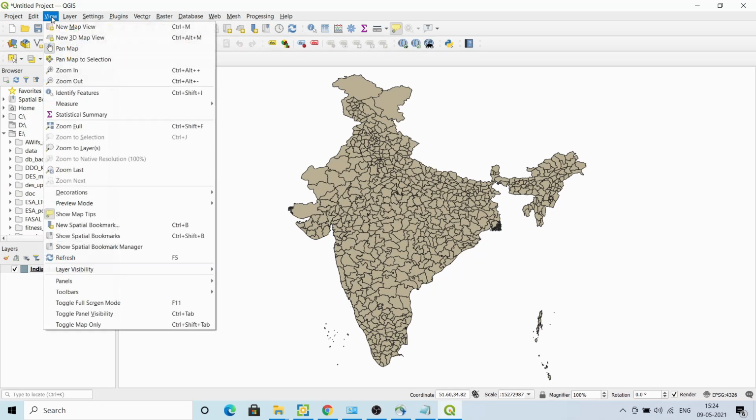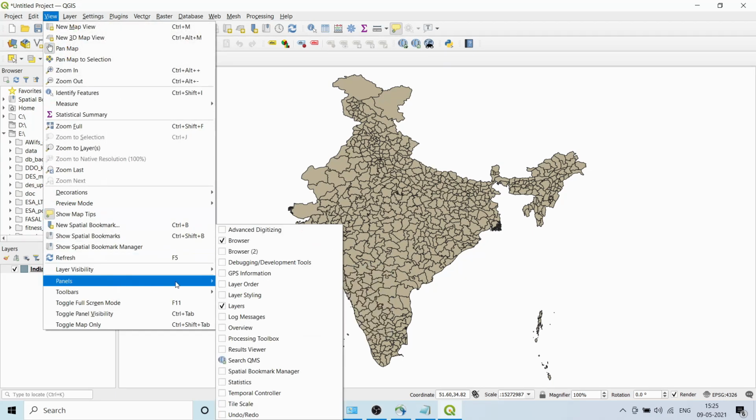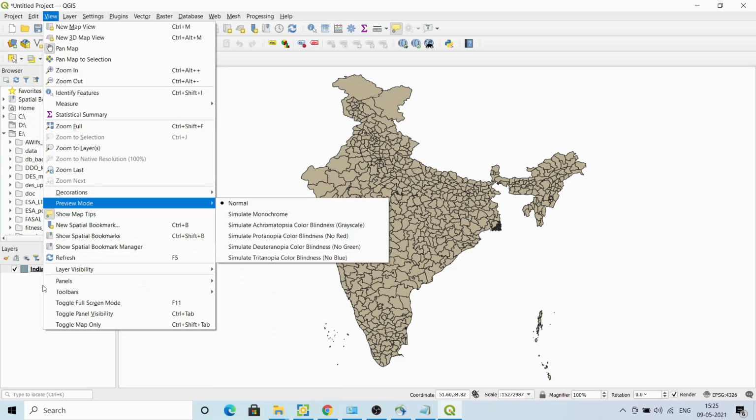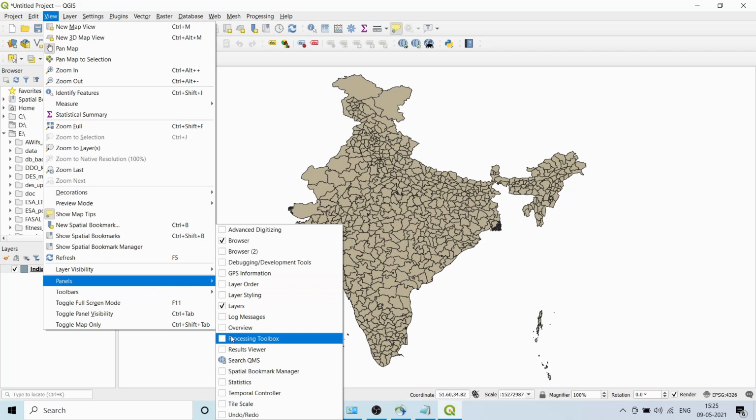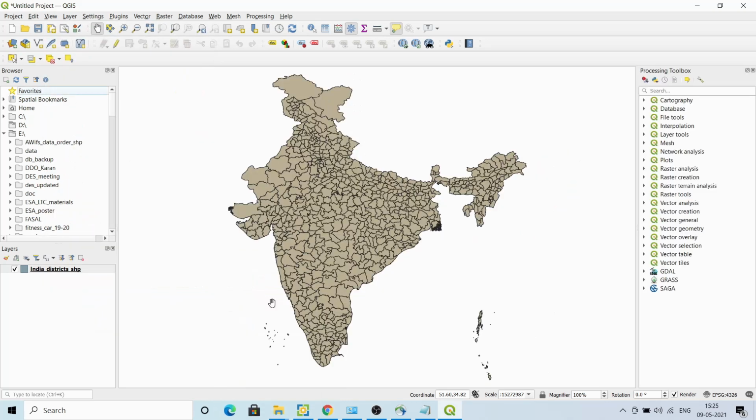Here, if you go to View, you can basically switch on and switch off the various panels. Two panels, Browser and Layers, are already on. One more very important panel is the Processing Toolbox. This toolbox contains various geoprocessing options for processing your geographic data, such as clipping, reprojecting, and layer stacking.